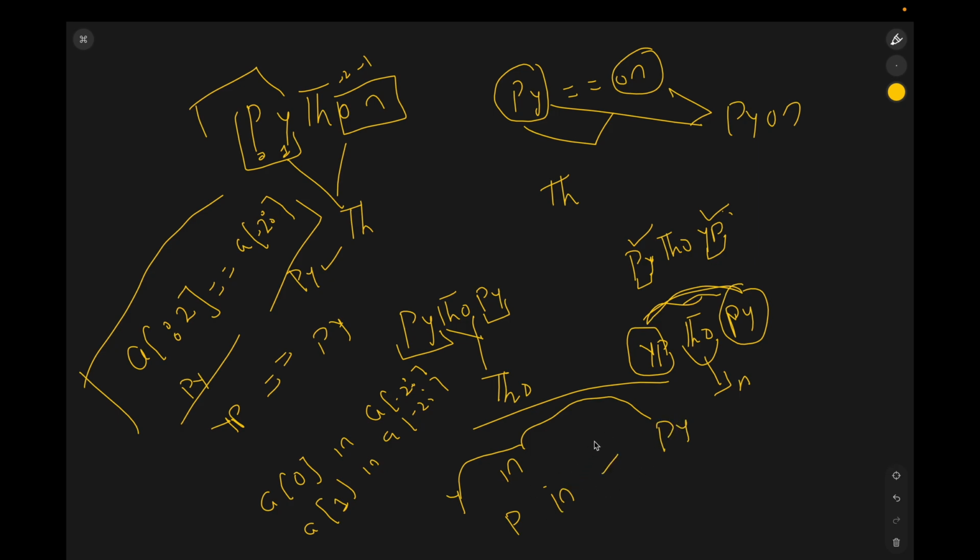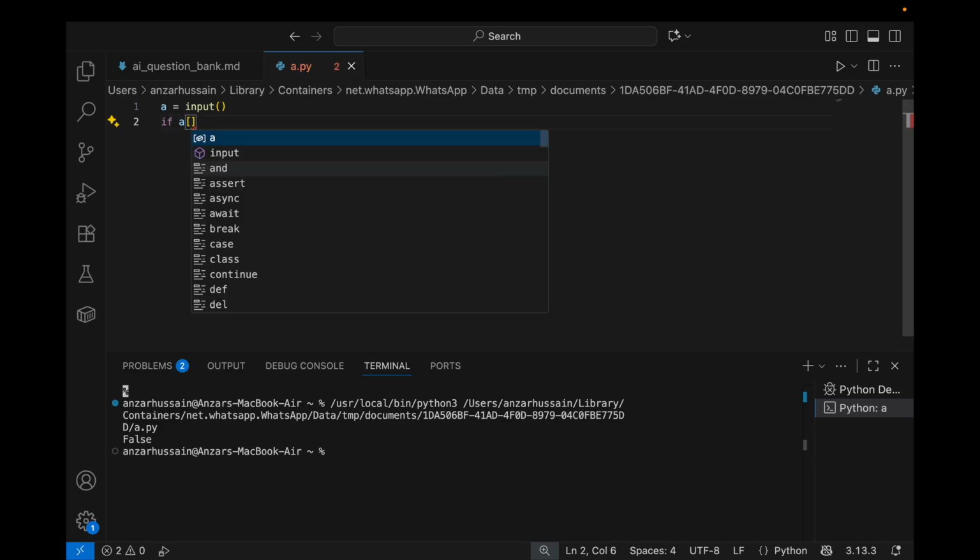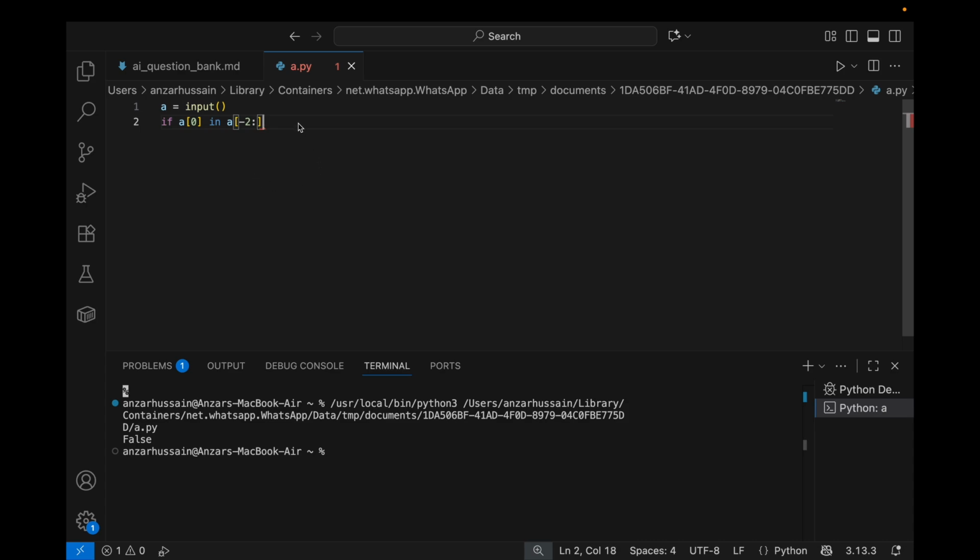Like this you can do it, right? So what I will do is I will say if a of 0, the first character, in a of -2 colon, that is, is it present in the last two characters? And I will also check a of 1. This can be the easy way: a of 1 in a of -2 colon.